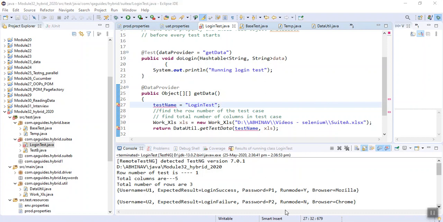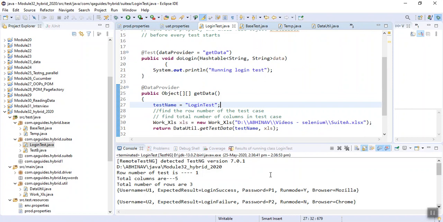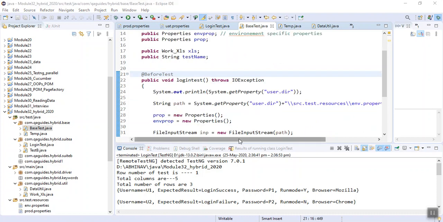Why is it showing an error? Oh, that's the issue. In the base test, I haven't written public. I have to write public here. Now I have saved it. See, the error has gone. I have to declare this because this variable will be used everywhere, not only in login test, but also in test B and test C. See, a mistake I have done.